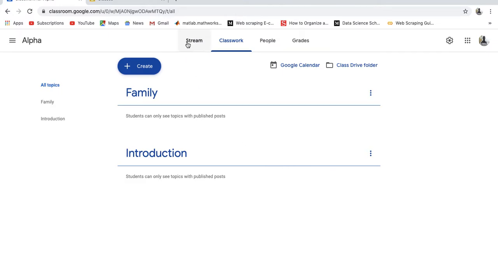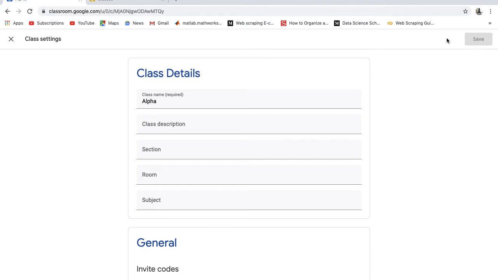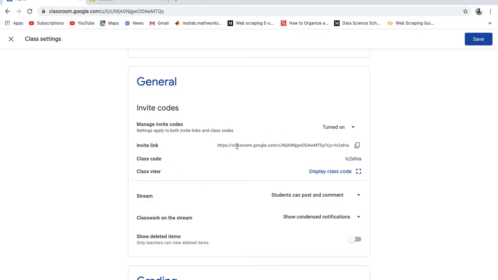But before we continue, let's see this button here. It's a settings button. It's ideal for teachers to set up the classroom as they want. Remember, I said you could always edit the class name, the class description, the room, and the subject. Okay, this is social sciences. Now, you could meet up with your kids on Meet. Sorry, this is your code to invite your kids. Yeah, the invite link.